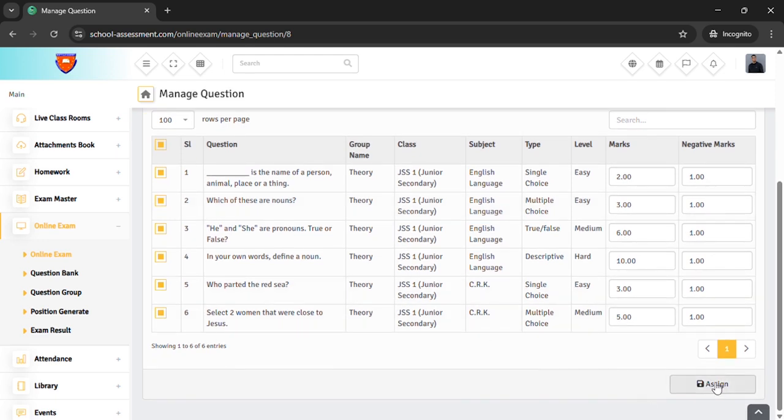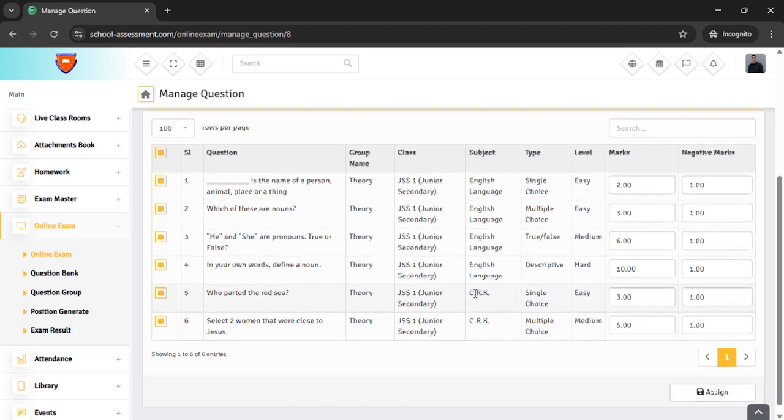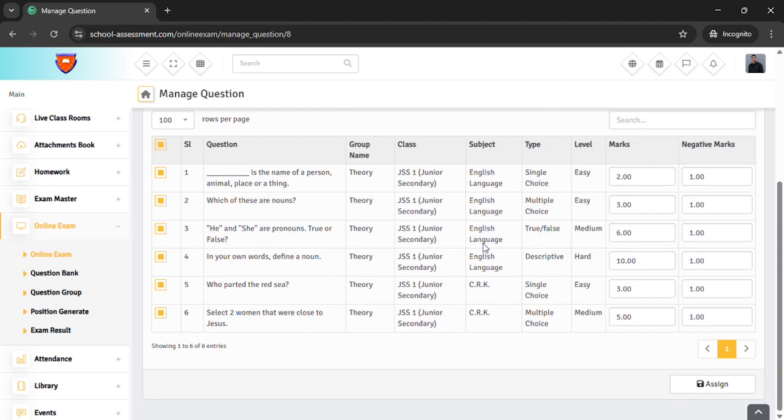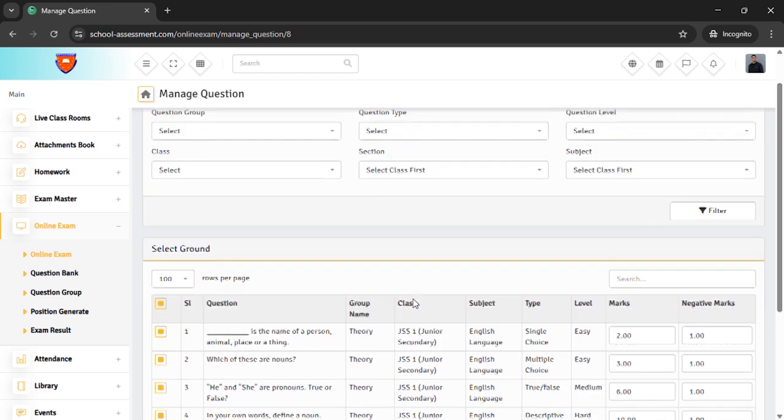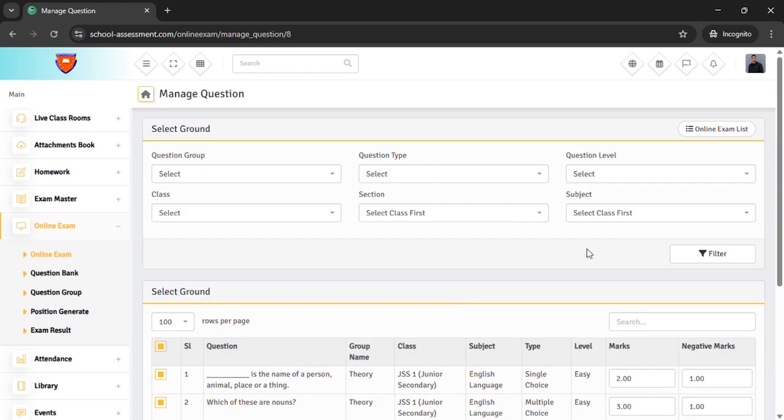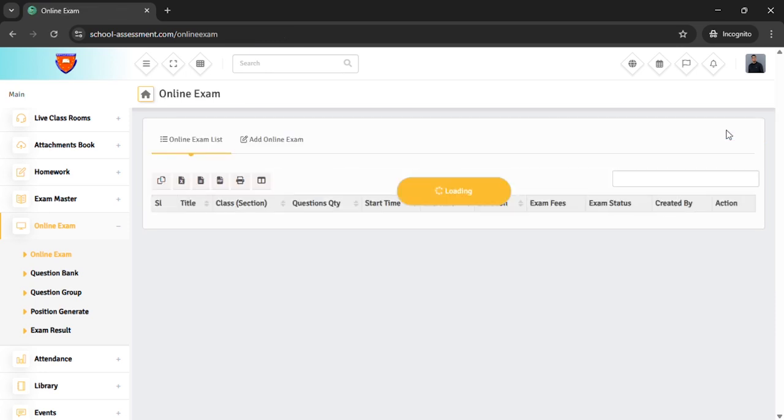And then you click on the assign button at the top right corner of your screen. If you can't find it, just scroll down and you'll find it. You click on assign, and then it's successful. So it will just automatically assign all these questions to that particular exam. So let's go back to the exam list. Scroll up and click on online exam list at the top right corner of your screen.